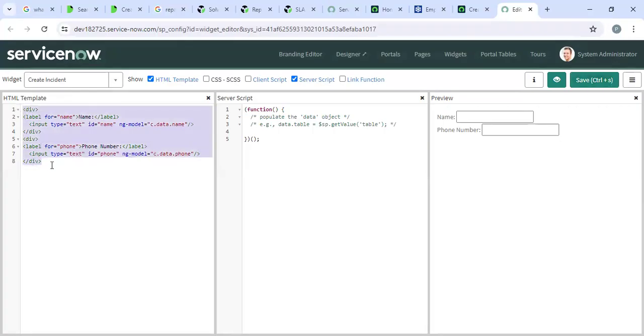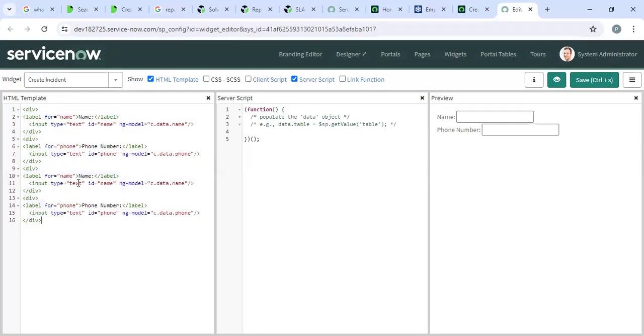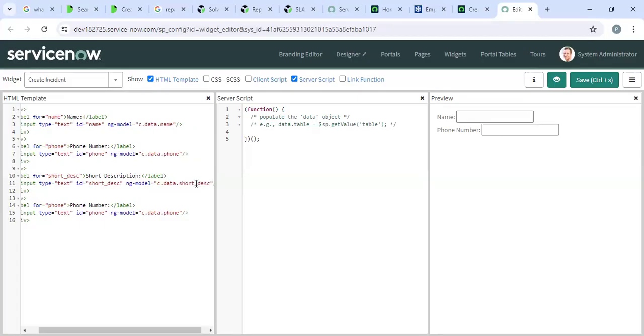In the same way I can put it up for the short description and description.